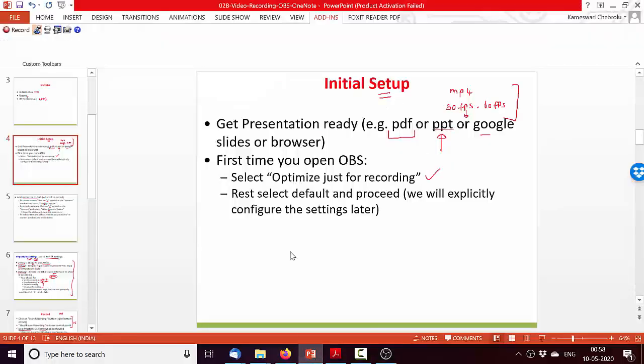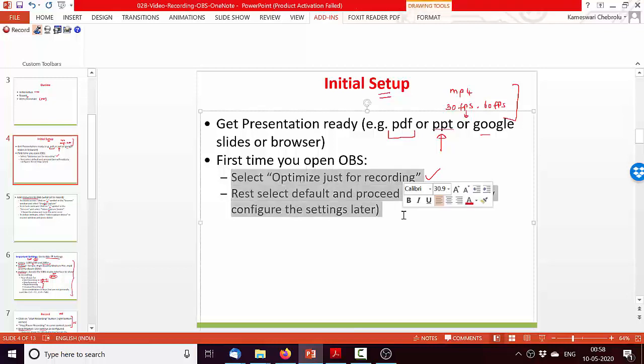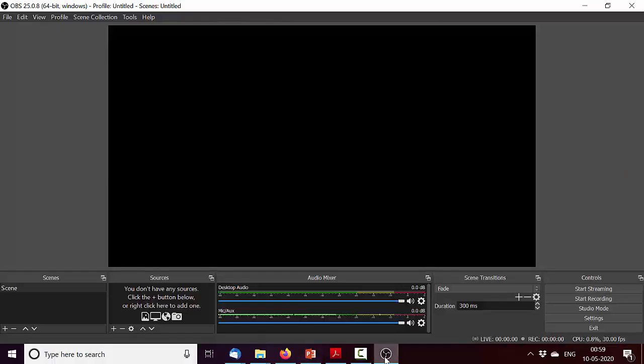Notice that I have already installed OBS before. So this thing about first time optimization, it did not show for me. But if it showed for you, select optimize just for recording, select defaults and proceed. Don't worry too much about it, because we will explicitly set some of these parameters shortly. So just go ahead and ensure that OBS opens. So that is where we are. We have opened the OBS.